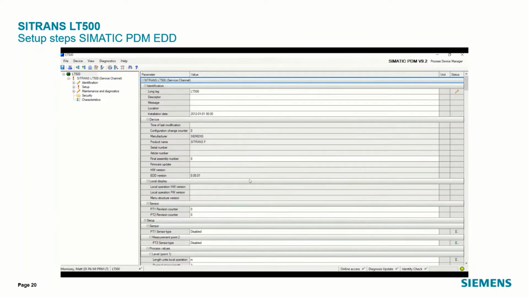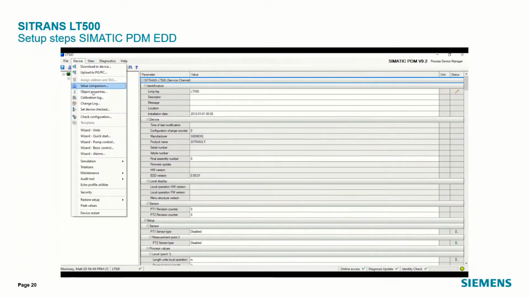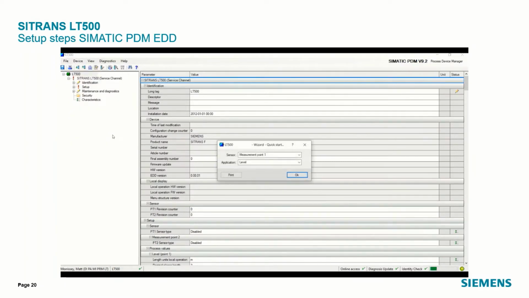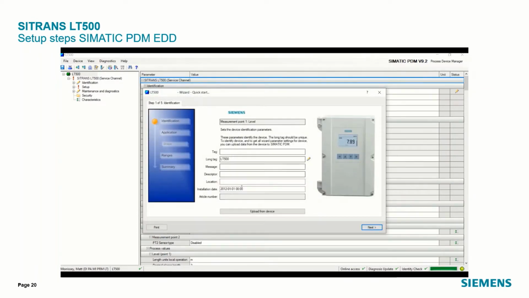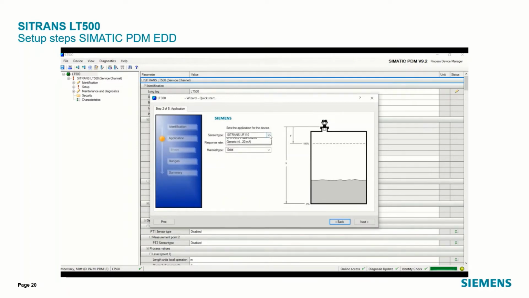So once that's done, then we can go to our device menu again and our Operation Quick Start Wizard. When we open that up, we're going to see whether you want to configure 0.1 or 0.2, and if you would like to do a level, space, distance, volume, or flow application. You can also set your tag information, a descriptor, a little bit of notes for the device here. I'm not going to enter anything. We'll just move on to the next step, but that is available in the Operation Quick Start.